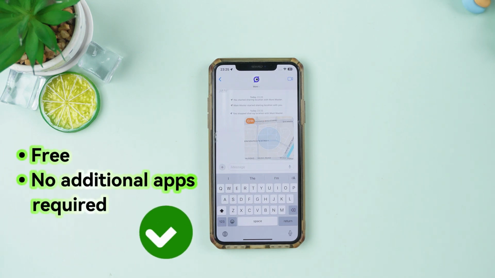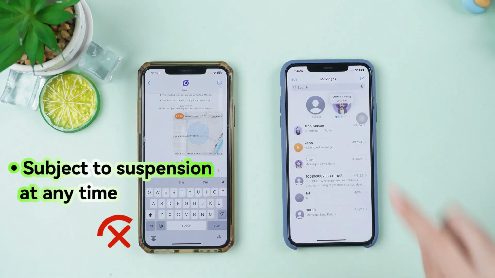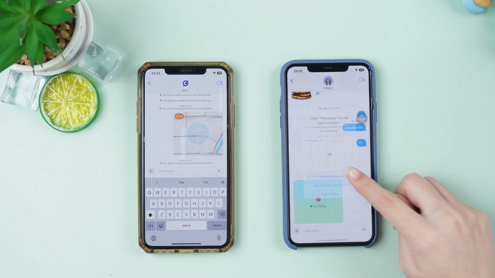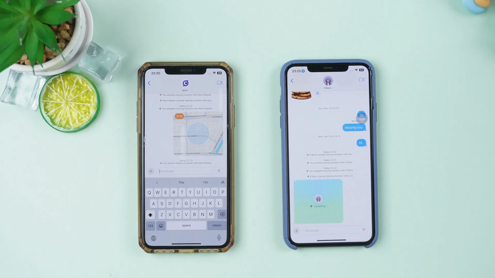Pros: free, no additional apps required. Cons: the person will receive a notification and can disable sharing at any time. These are the 3 ways to track an iPhone's location. Which one do you prefer?